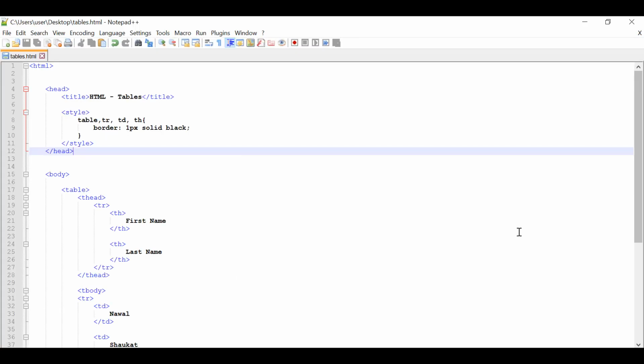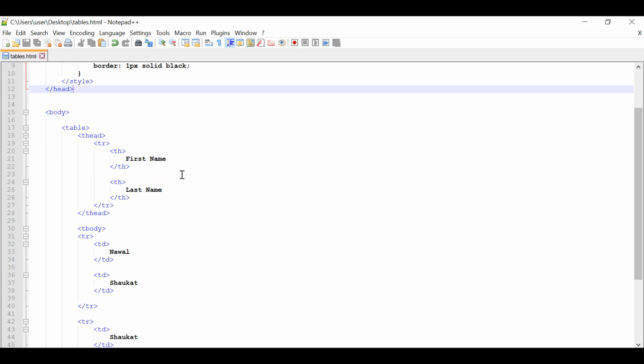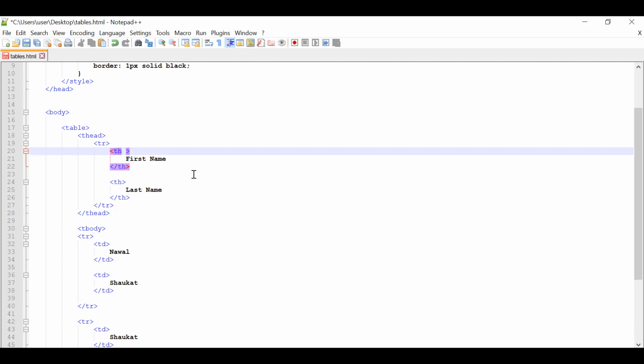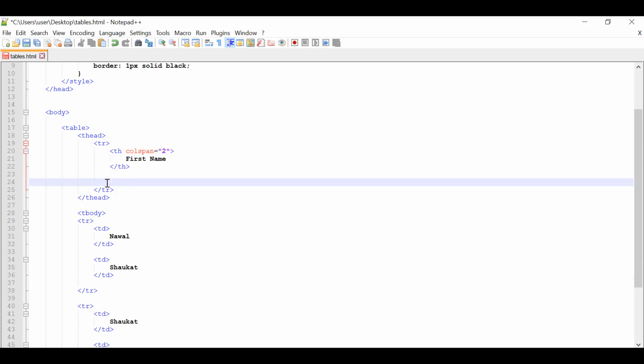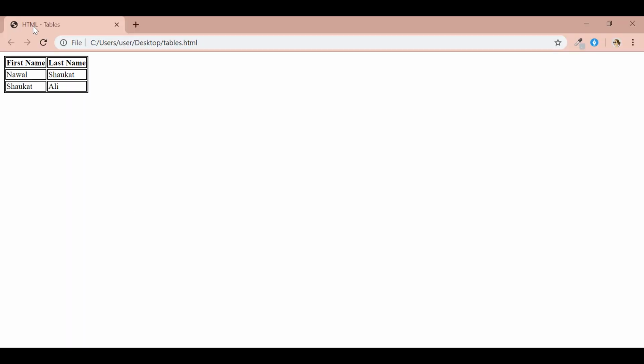Now there's a very important attribute that you can add to your columns, and that is called colspan. You can span your column over two columns basically, and you need to give it the value 2. So let's suppose we don't have the last name over here, and we have first name with colspan 2. It means that it's going to span two columns. So let's refresh it. Look at this.